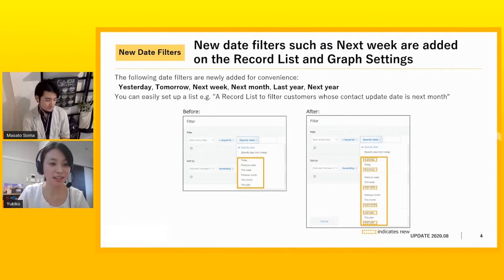Teso-san, can you explain the details? Yeah, sure. Because Kintone is like a database app, you add much data, which is called records. And there are times you want to see certain records, like I want to see just the to-dos of today, or maybe yesterday, or maybe you want to see the customers that have a meeting next week or next month.